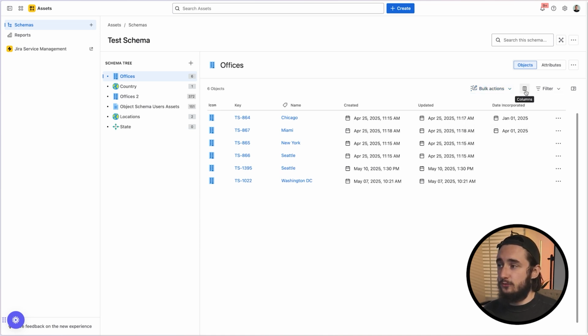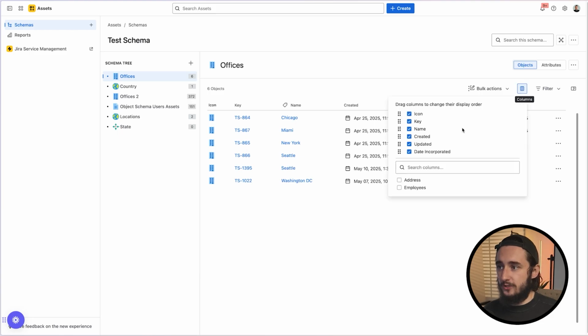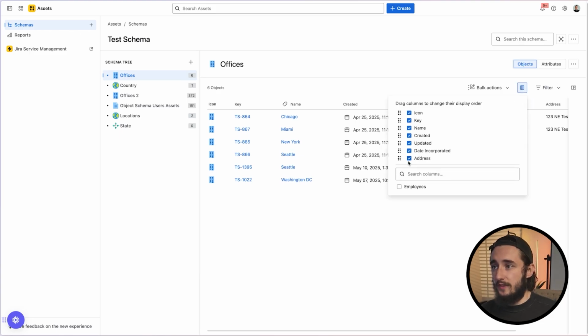When you're looking at the list view, you also have this columns button. We could jump in and add whatever columns we'd like. That way we can see exactly which address is associated, for example, with which office. So if you did want to see more information on a list view, this is a really great way to do that.